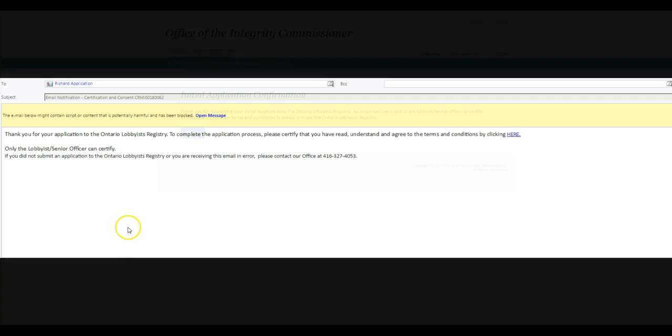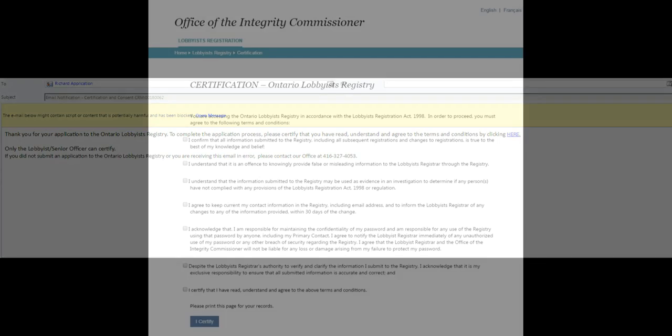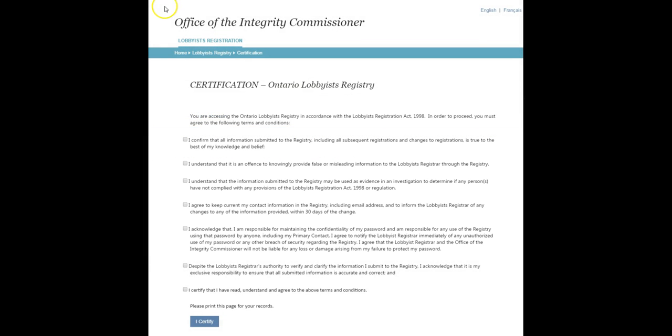We will send an email to the consultant lobbyist or senior officer to certify that he or she accepts the terms and conditions to access and use the registry. When you receive the certification and consent email, click here to access the certification page. Note that only the consultant lobbyist or senior officer can certify. Review the certification page and select the checkboxes, then click I certify. A confirmation page will appear indicating that the initial application process is complete.